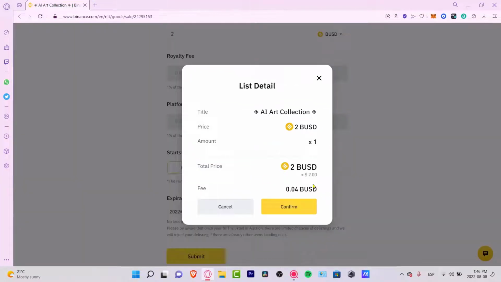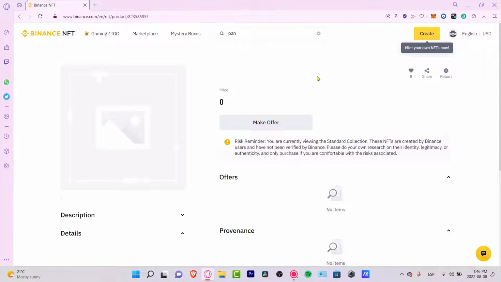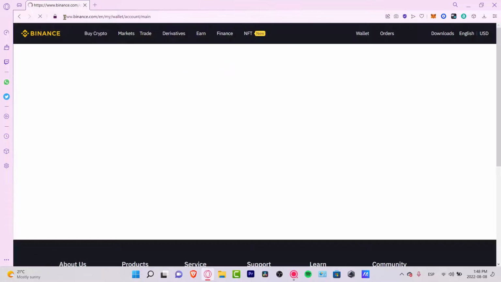As you can see, this is the total price, almost $2, and the fee of the transaction. I'm going to click confirm. So if someone buys this NFT, I'm going to receive the amount of money that I invested in that NFT, and of course I'm going to be gaining just a little bit more. So I'm going to go into my dashboard.